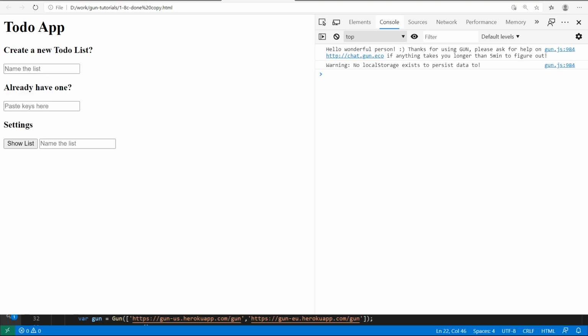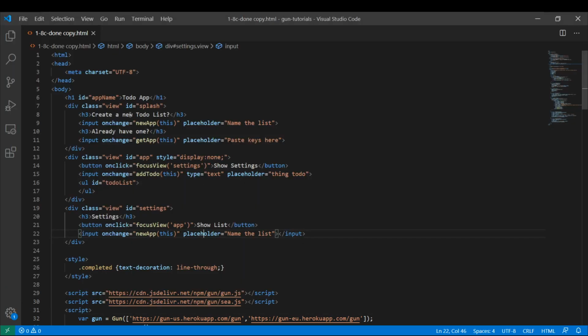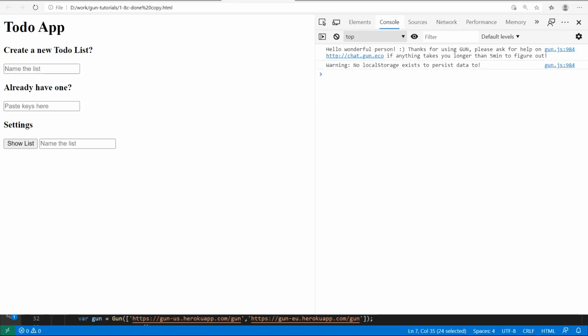So what we want to do is we want to make sure that the app starts out with all of them hidden pretty much, except for the splash, right? So I need to add this style display none to the settings as well, so that only the splash shows up at first. So now I'll go back to the browser. Okay, all right. So now I'll create my new list.